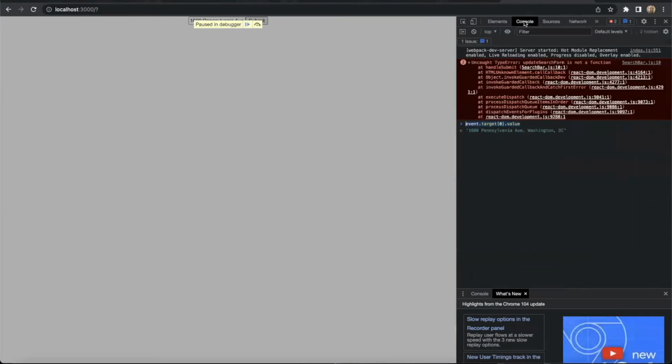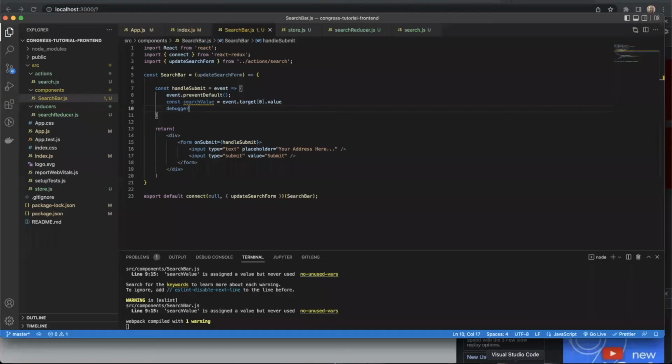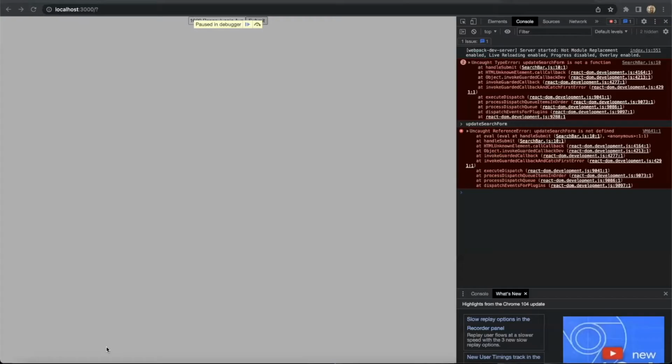Cool. Let's go to our console. We've got a type error. The update search form is not a function. Okay. Let's see why that might be. What is update search form for us then? We passed it in. Update search form is not defined. Interesting. I wonder why that is. Let's try. I don't think this should be an issue, but let's add the .js in front of this. See if maybe that's creating a problem here.